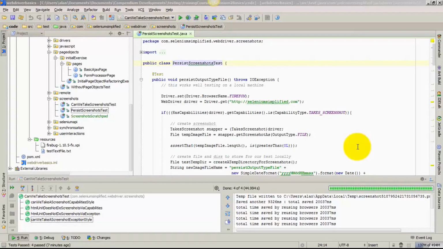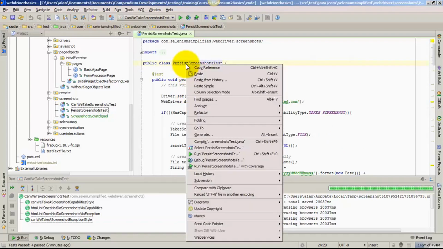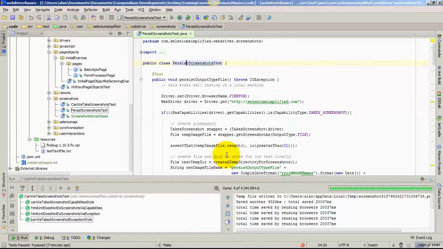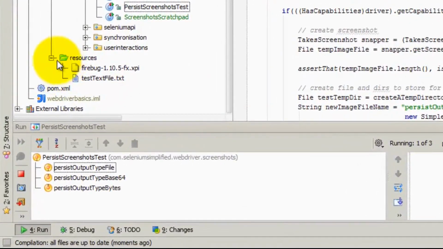So the next exercise was to use the screenshots, the different types where you can get file, base64 or byte. I'm just going to run these tests. The reason I'm going to do that, normally we wouldn't do that, but you can see over here I have this resources folder. When these tests run, they will create a temp screenshots folder in here, and they will write these screenshots out. So I'm just going to show you these tests so that we can see that the actual files are output.